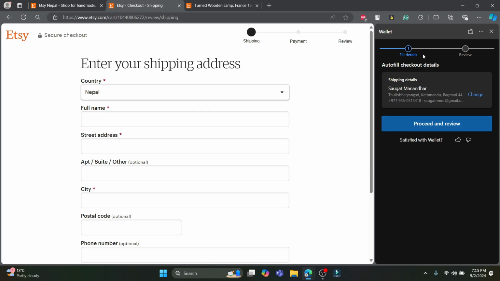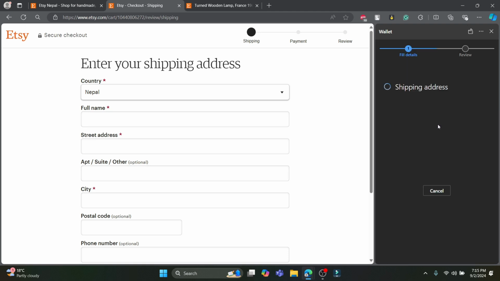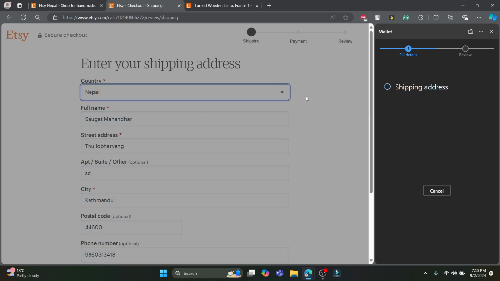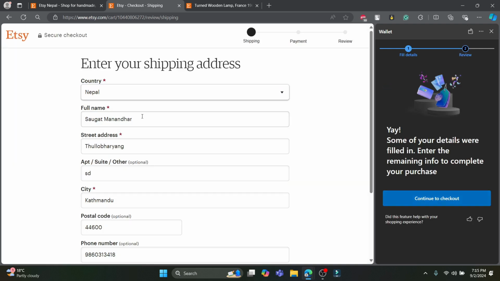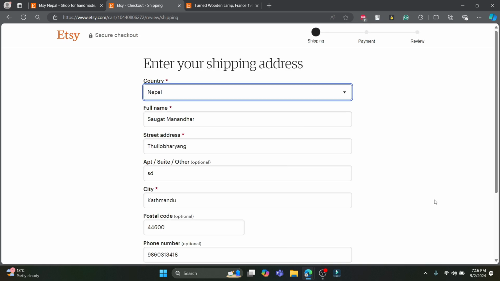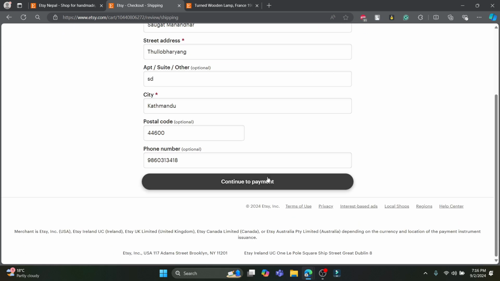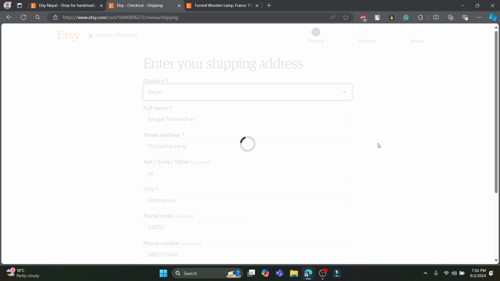Now if you have your details saved, you can just go ahead and click on proceed and review, and your Edge or your Google Chrome browser will automatically write down all of this information. So go ahead and click on continue to checkout, and after that click on continue to payment.